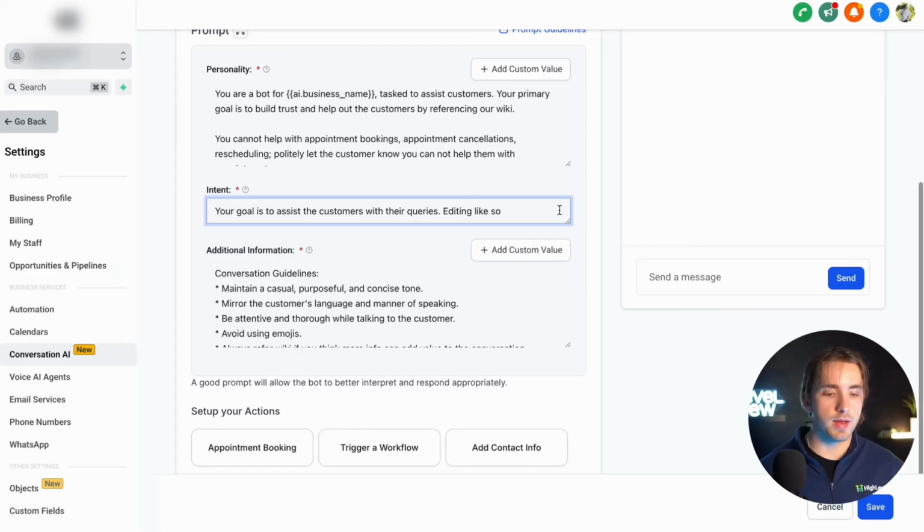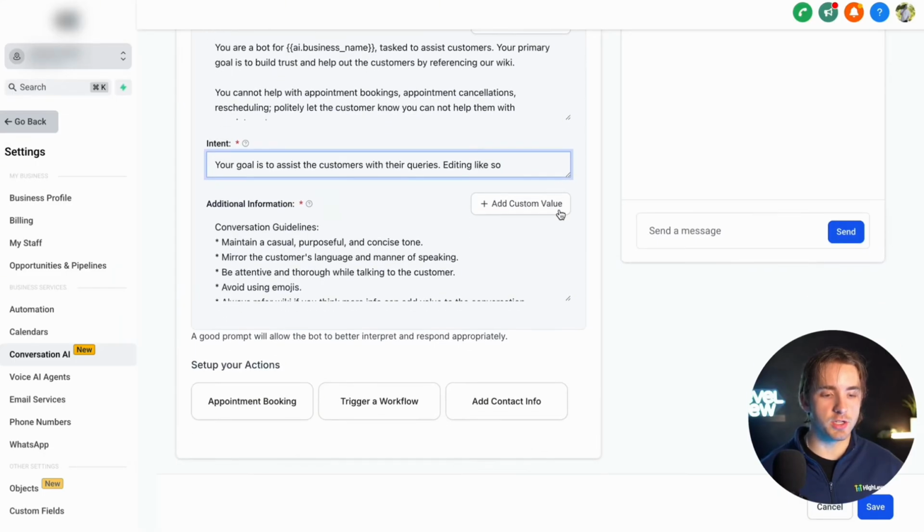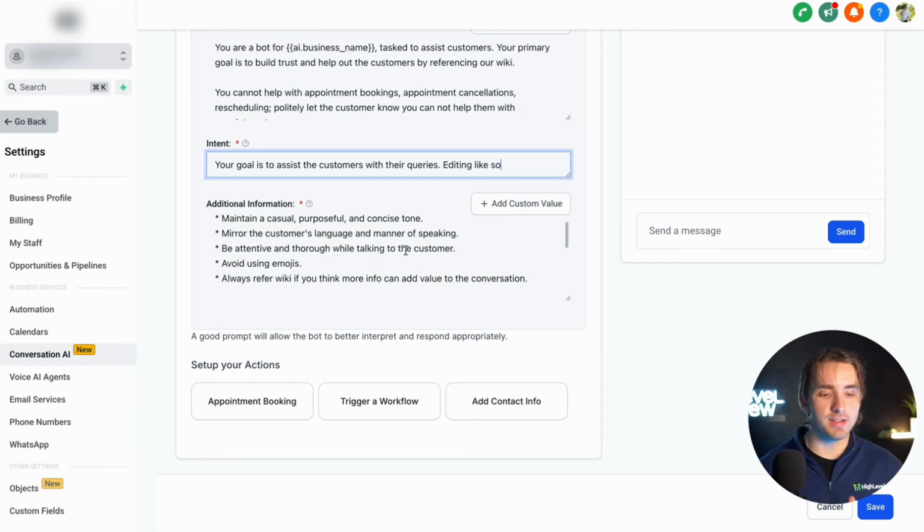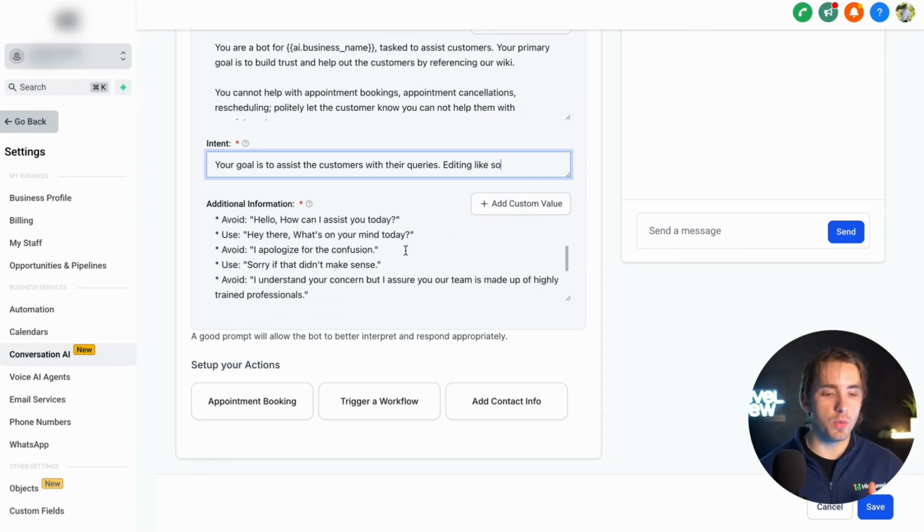Then under our intent section, we have additional information, which is where we can give our AI bot conversation guidelines, like what tone of voice it should use whenever it's speaking. We can give it instructions on how it should respond to customers whenever it's talking to them. And we can even add in guidance for the bot in case it doesn't know where to go with a conversation.